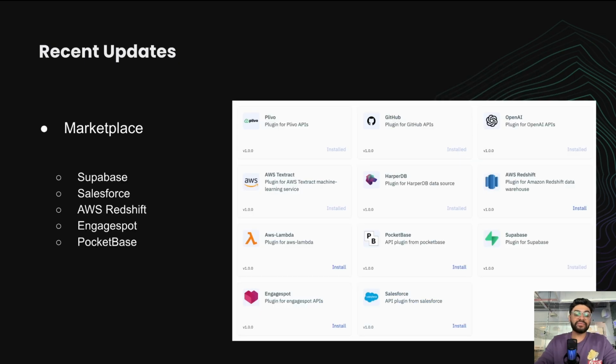Coming to the marketplace, we have 5 new plugins which we have introduced. Supabase, Salesforce, AWS Redshift, EngageSpot, and Pocketbase are some of the new plugins that have been added. Now you can connect your plugins and build applications on top of these plugins as well.